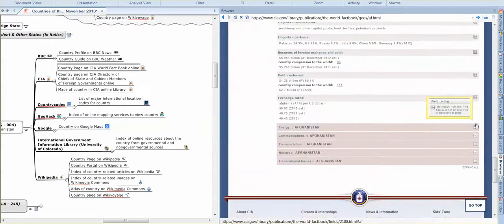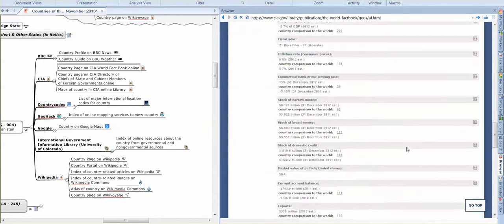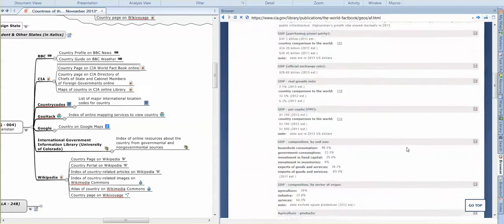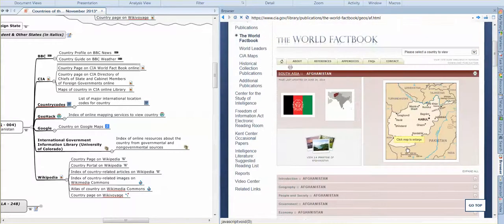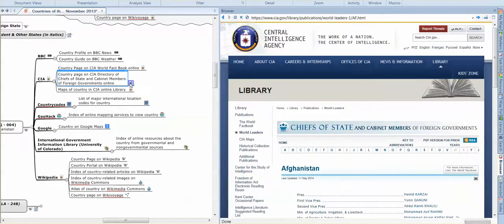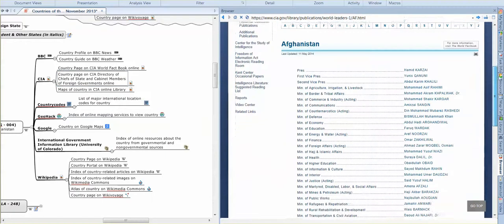Wow, lots and lots of it as well. Energy, communications, transport, military, etc., etc. The CIA keep all this sort of stuff up to date and stick it online for free. They also have a directory of chiefs of state and cabinet members of foreign governments, again free and online.